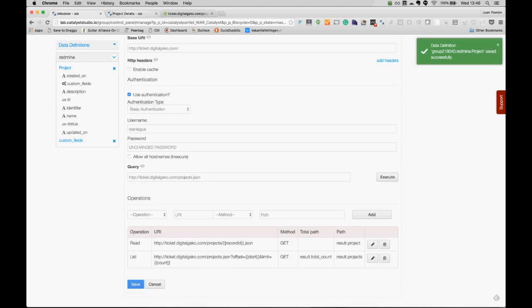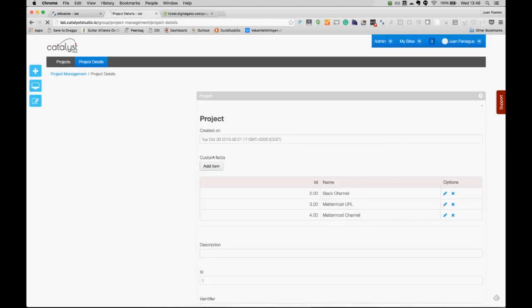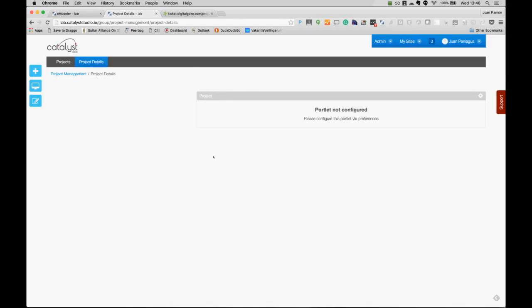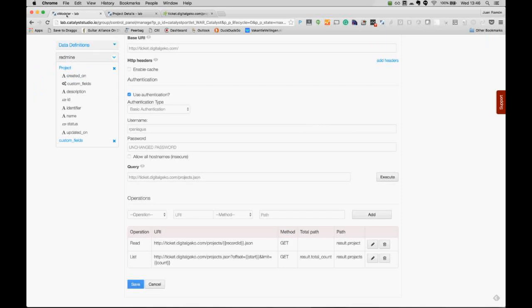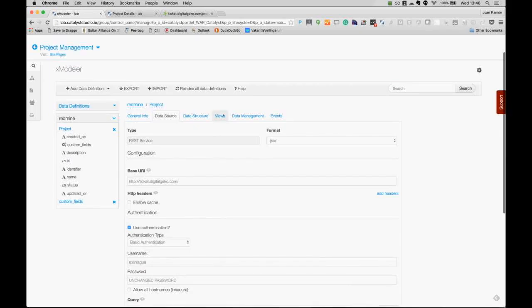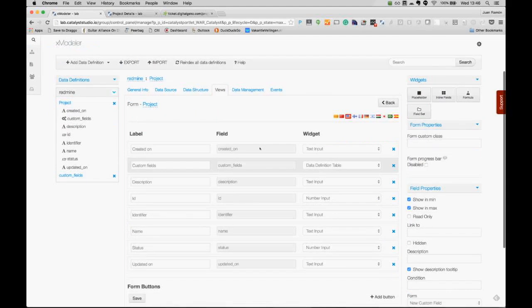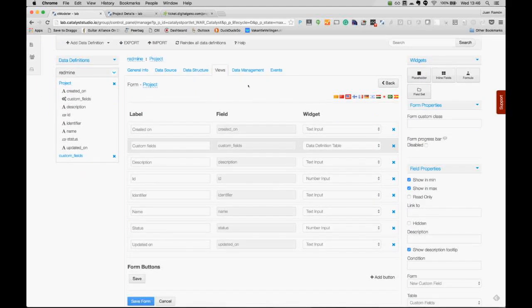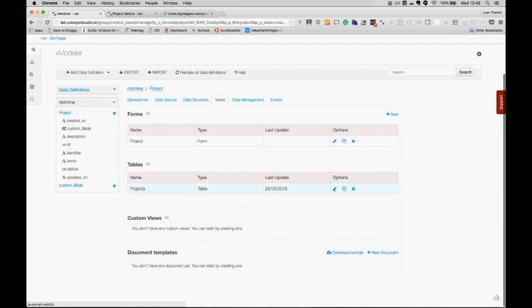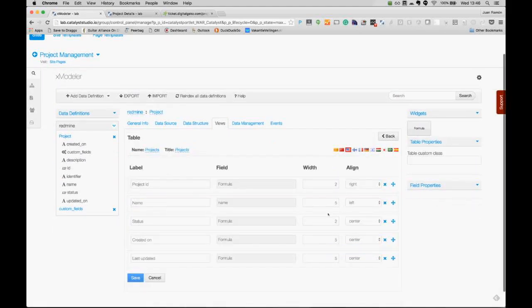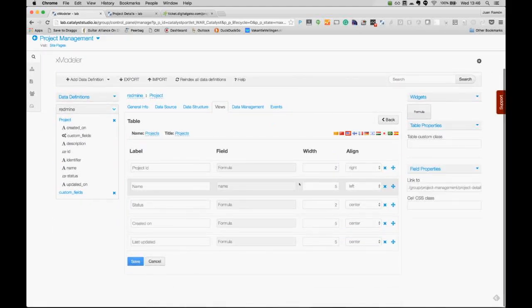If I go now to the detail and reload it, I will get nothing. Why do I get nothing? Because I haven't specified yet an ID that needs to be shown. So I'll go back to my XModeler and edit the table we created and the link we added. The link in our table was here in Views, Tables, Edit the Table Projects, and I'll go to where I had my link, which was here.